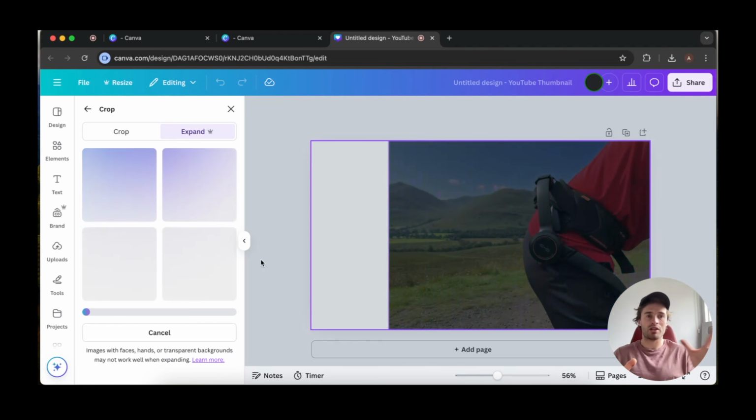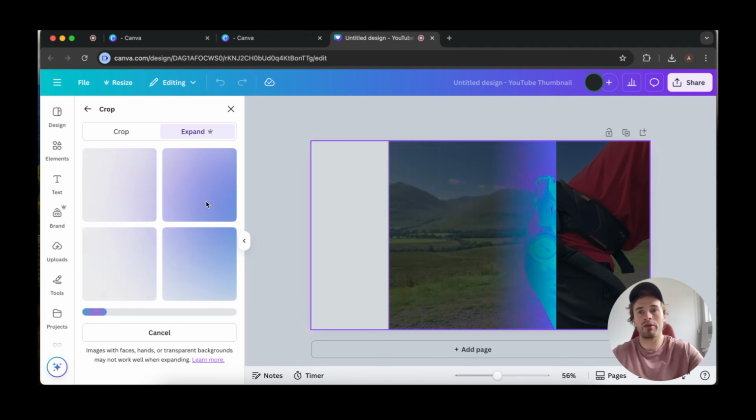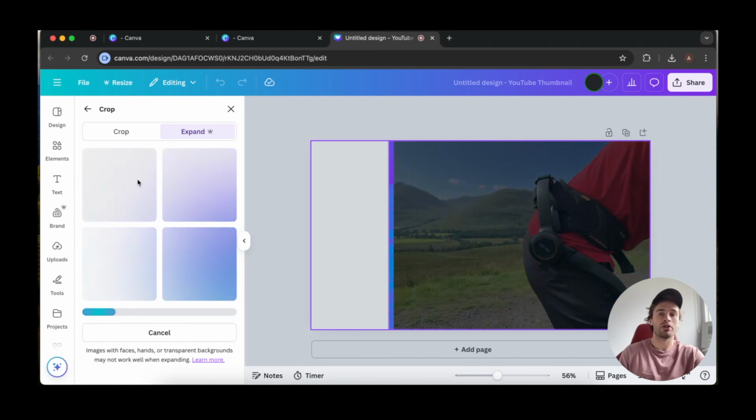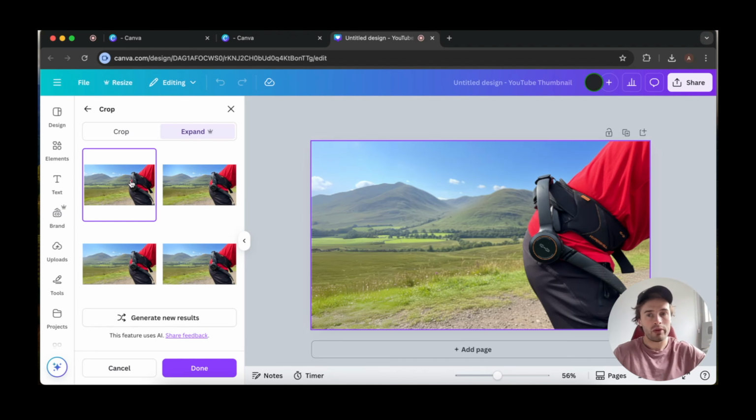Now, sometimes it gets this really good. Sometimes it's a bit off. So you have to play around with it, but it will give you different ideas here, which you can choose from, which you'll see in just a second. And as you can see here, it has done a pretty good job of carrying on expanding this thumbnail image.